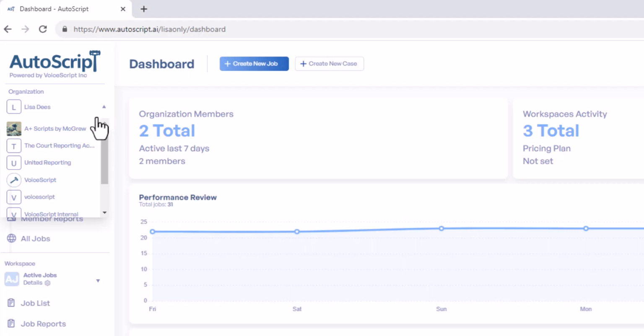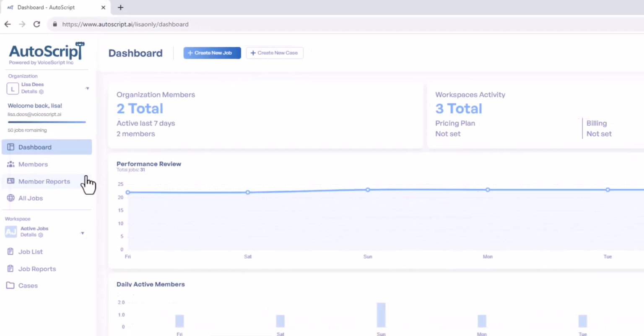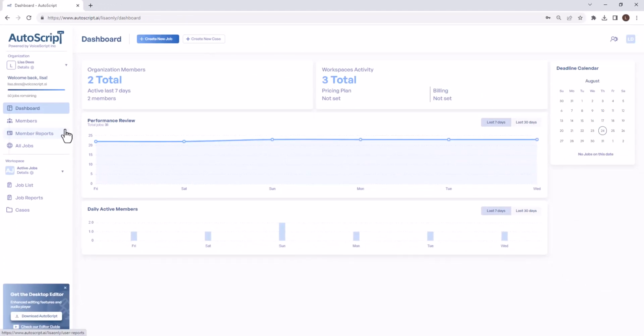I can click on this down arrow and see all the organizations that I am a member of, but we are going to stick with Lisa D's organization because that's the active one I'm going to work out of for right now. The dashboard provides you with an overview of activity on your account.